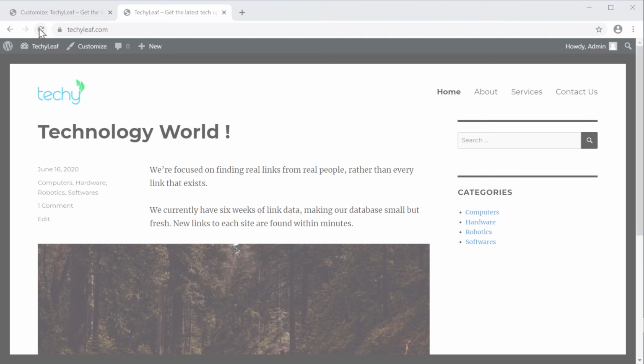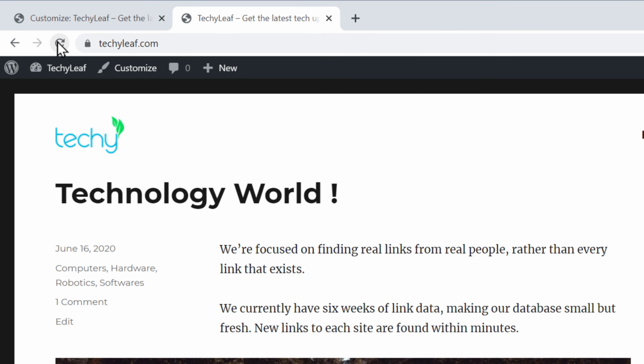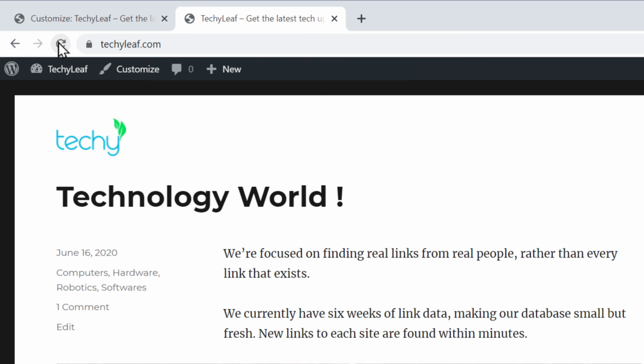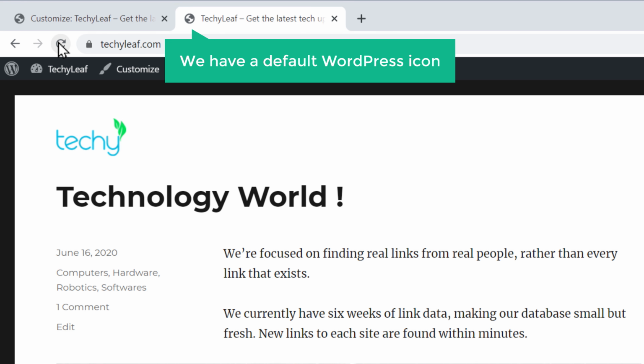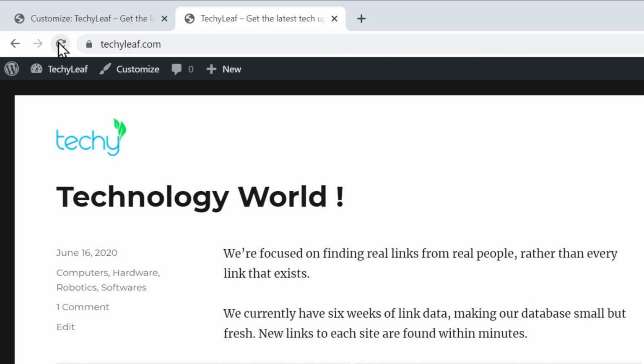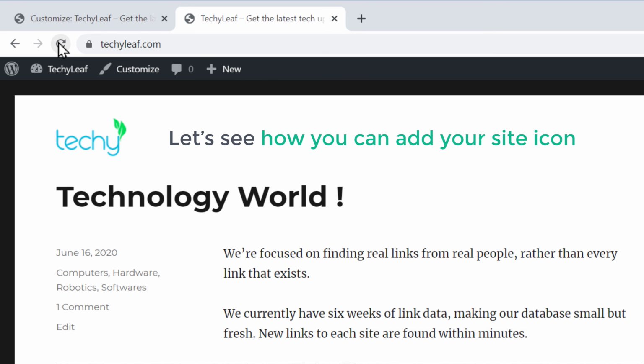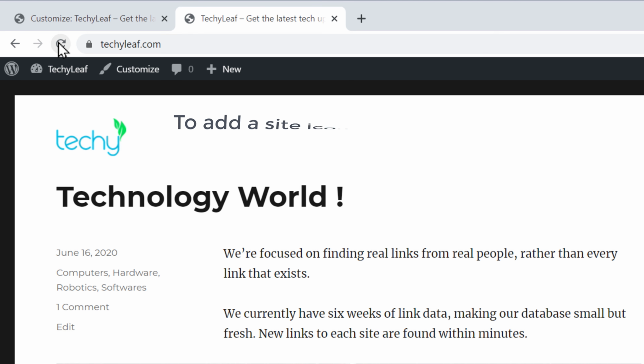Next, let's go to the bonus part of this tutorial where we see how you can add a site icon. Now if you see here, we have a default WordPress icon next to our title. Now how do you change this icon? So let's see how you can add your site icon. To add a site icon, let's go back to this tab.